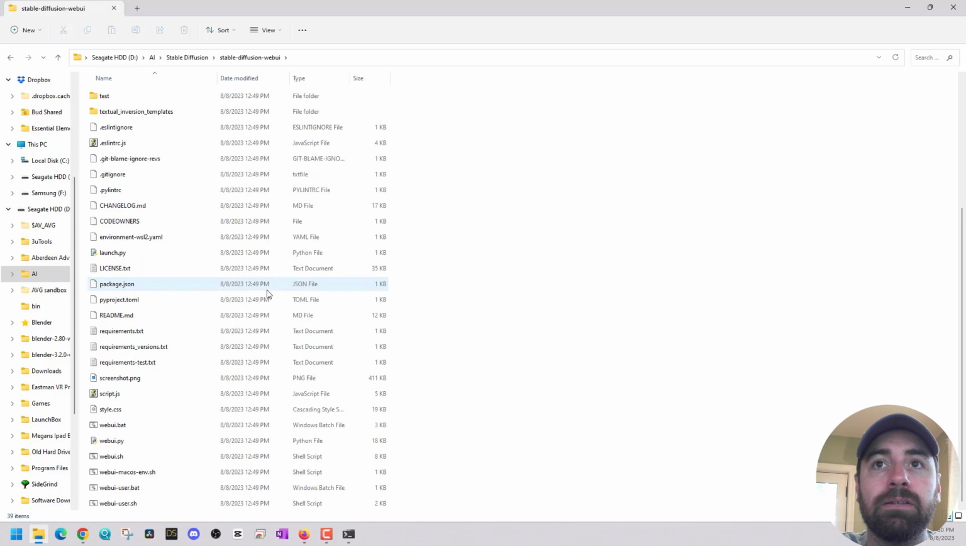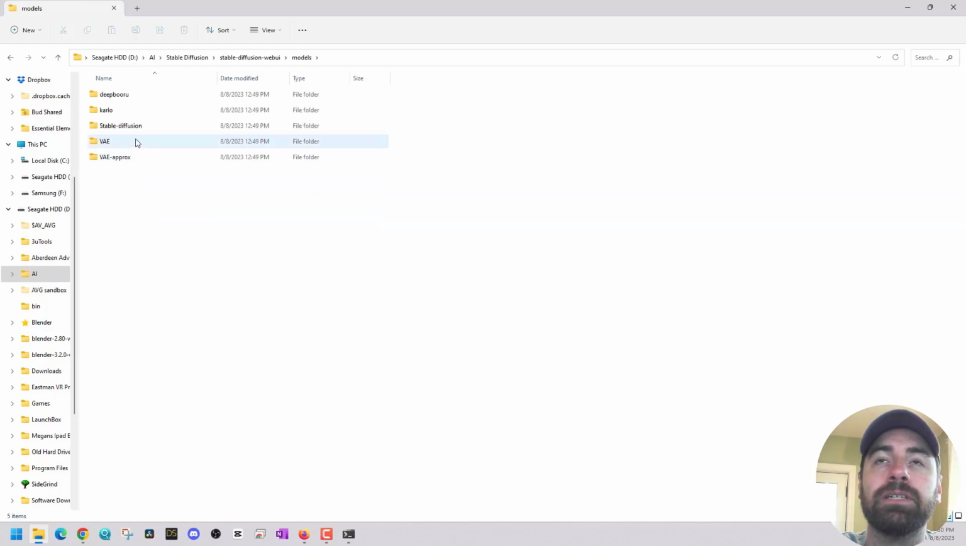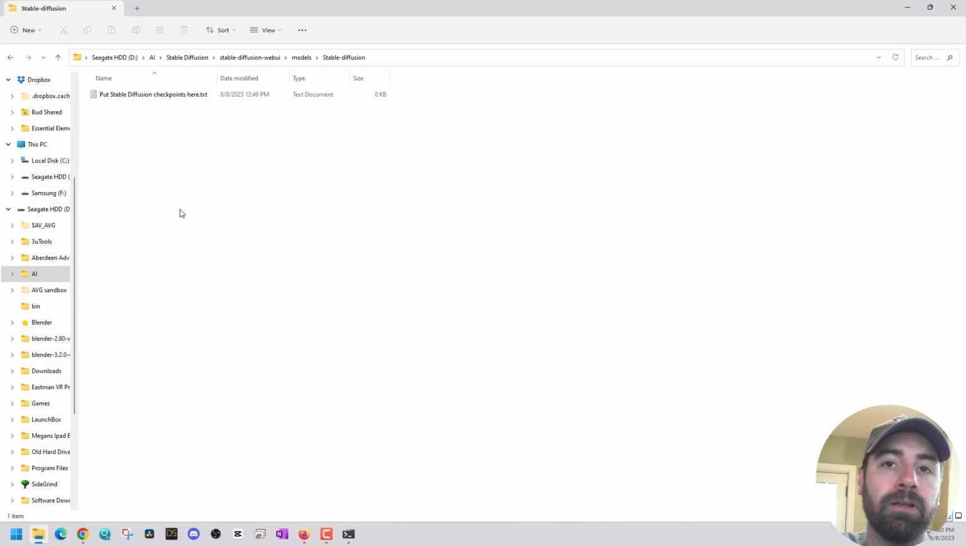So back to the Stable Diffusion web UI folder. At this point, you're going to want to get some models. If you look at the models folder here, you're going to see Stable Diffusion, and this is where we want to put our Stable Diffusion checkpoint. Checkpoints are models. Those terms are used interchangeably, so if someone refers to a checkpoint, they're referring to a model and vice versa. But I guess the proper term is a checkpoint.